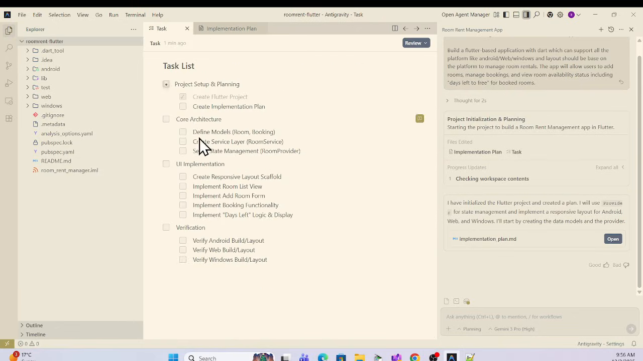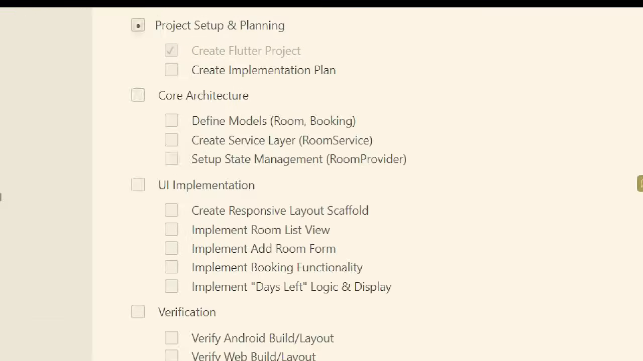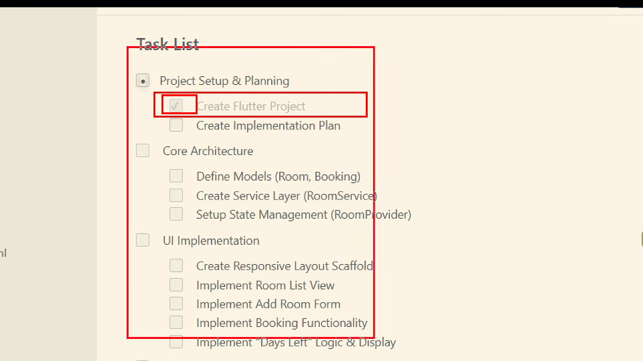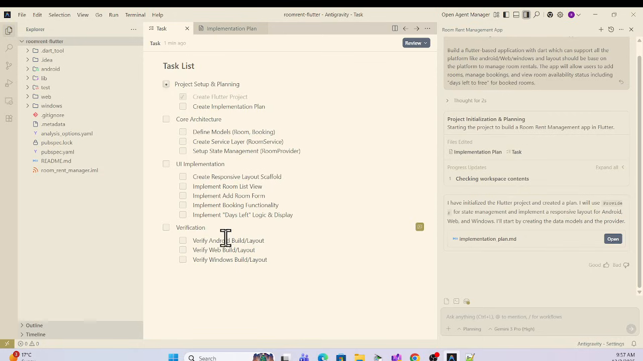Okay, same thing you can see, they also generate a task list, and all the tasks get a tick mark once they're completed. So as of now, see, it's just ticked for create Flutter project. So the Flutter project got created, that's why it's ticked. And the other things are not ticked, so that we will implement one by one. So if I review and everything is fine, right? I can simply tell please proceed, right? And simply hit enter.